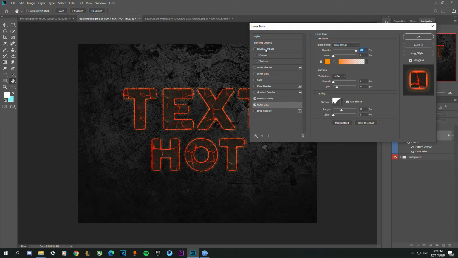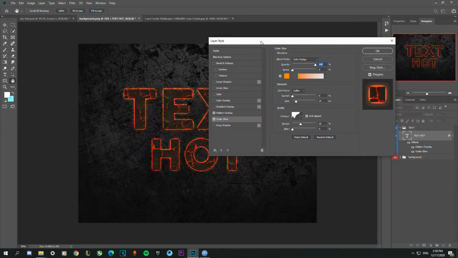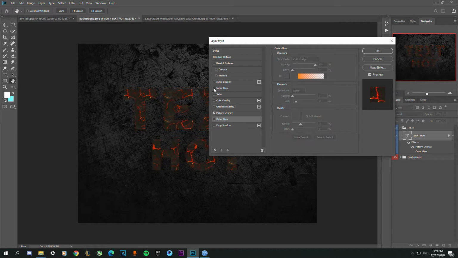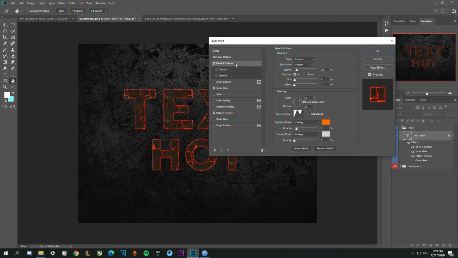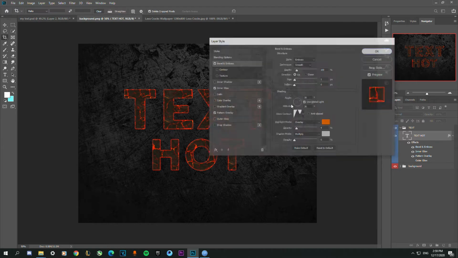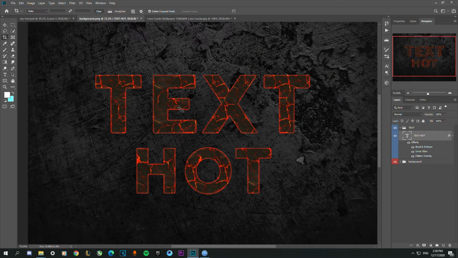Sorry, we're not going to use the outer glow on that layer, but we're going to use it later. Anyways, we need inner glow. Just copy my settings as well, do the same thing, and some bevel and emboss if you want, but if you don't want, you can just turn it off. But I will go with the bevel and emboss because it gives great shape for the text. Now that's the first layer.